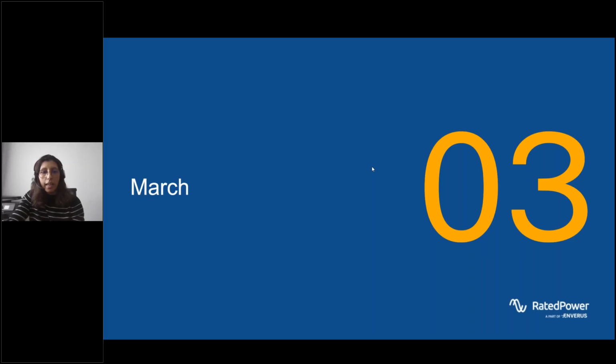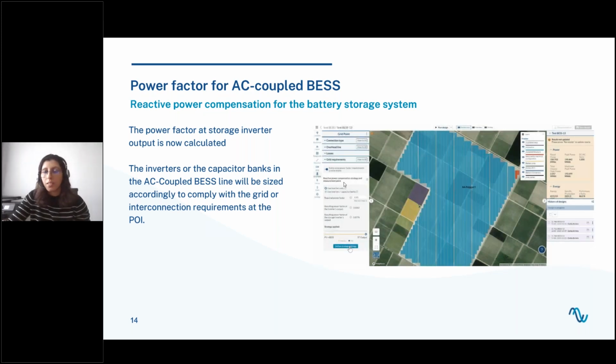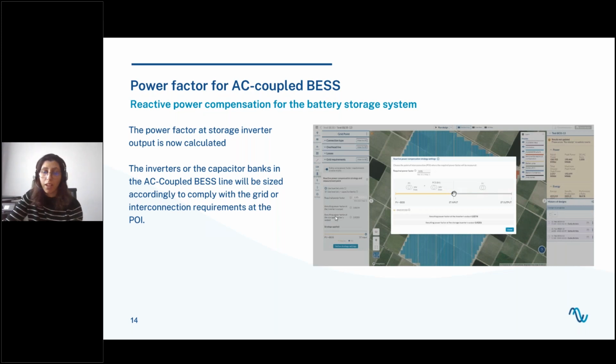As for March, we have included two main initiatives. The first one is the power factor for the AC-coupled BESS. As you know, we have in the grid requirements this tool that allows the sizing considering the power factor requirements of the grid. Previously, we used only to calculate the resulting power factor at the inverter of the plant, but now, having the battery system and also sizing the battery system in the software, we have also included the power factor calculation for the AC-coupled battery system.